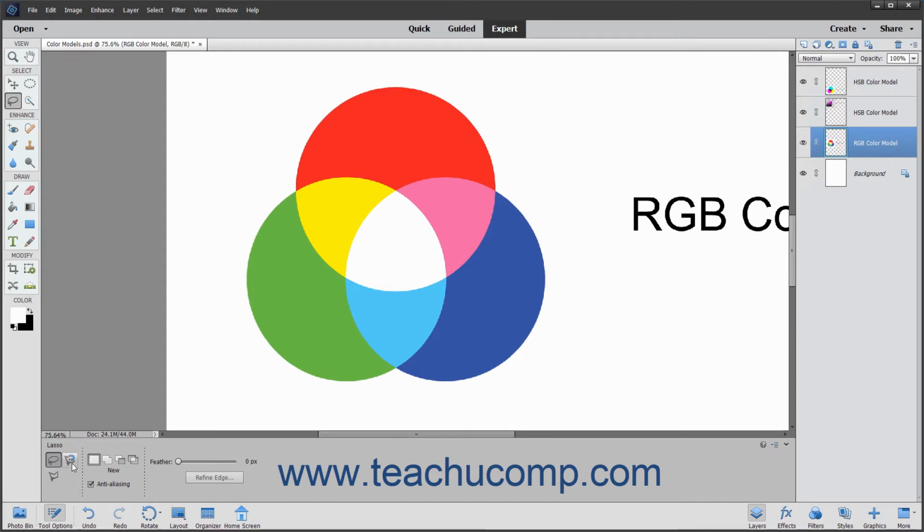To use the Lasso tool, click the Lasso Tools button in the toolbox. In the Tool Options bar, make sure the Lasso tool is selected. Also, choose the type of selection to make in the Tool Options bar, just as you did with the marquee tools. To create a selection, click and drag with the mouse to draw a freehand selection.